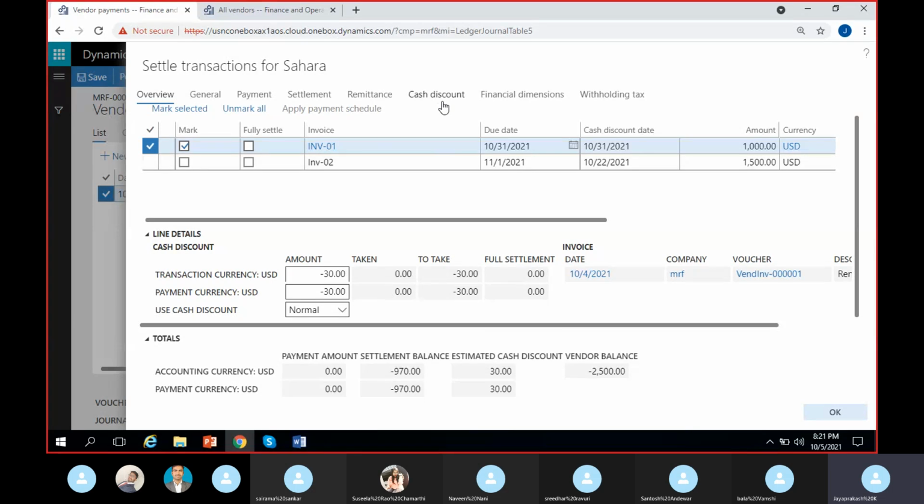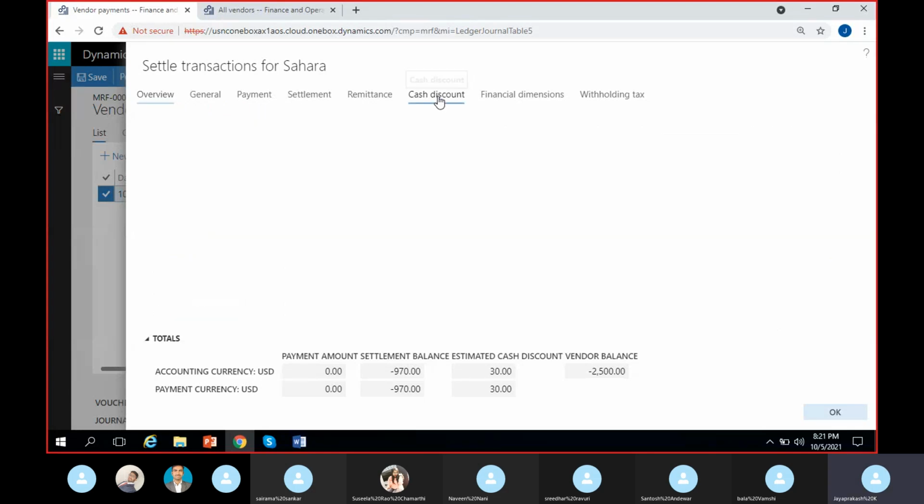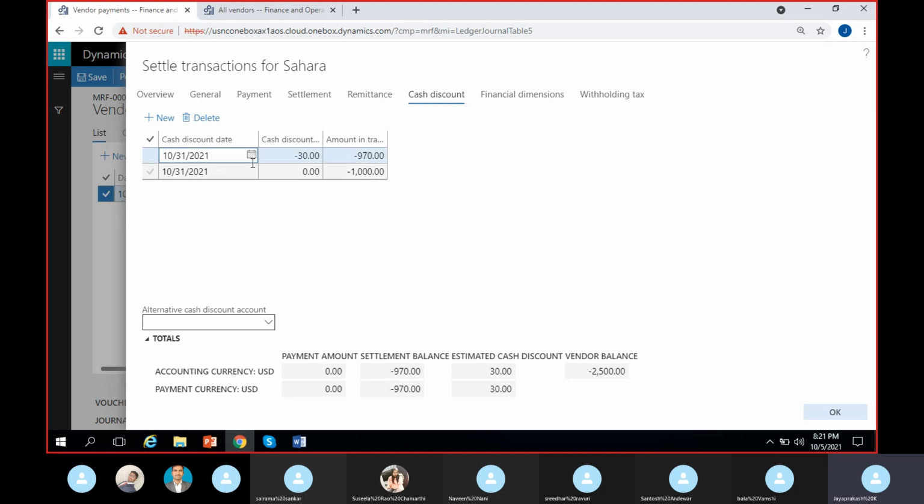So if you want to see what is the cash discount applied to this invoice, you can see here. We have this option cash discount on the top. Once you select the invoice, you can click on cash discount. So it will show you the cash discount. If you are paying it before 31st of October, you will get $30 discount.